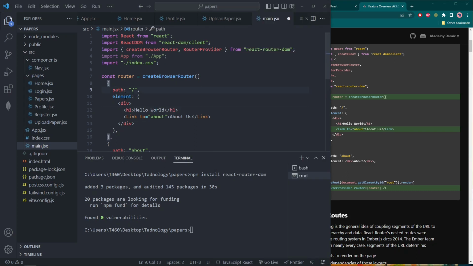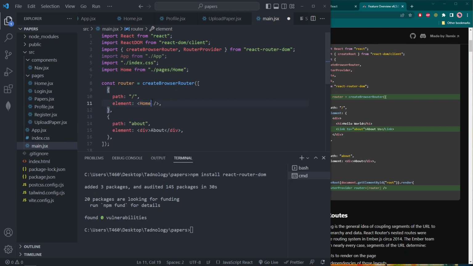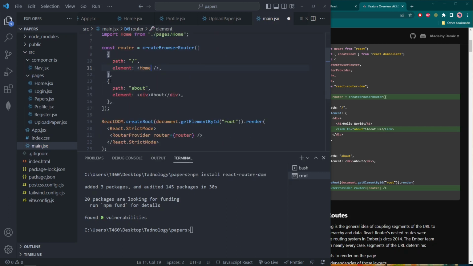For this, the home page, the element is going to be the home page that we have already done. Now I'm just going to be importing all those pages we have been doing. The home page, and we can have the login here, and then the element is going to be the login page that we have.